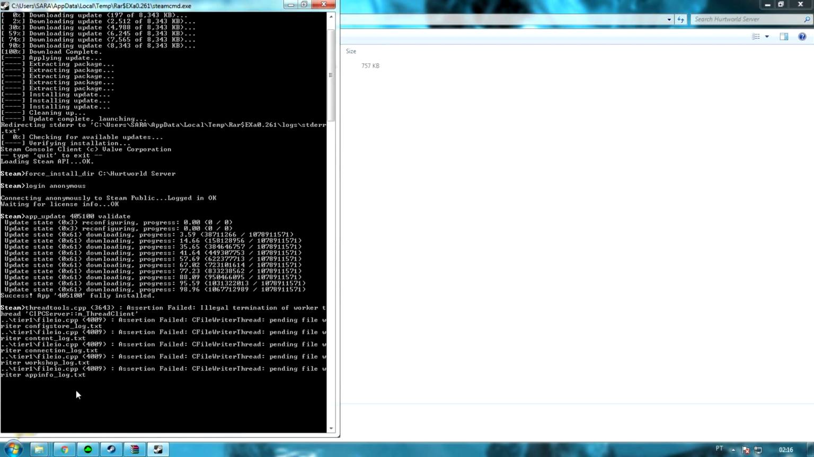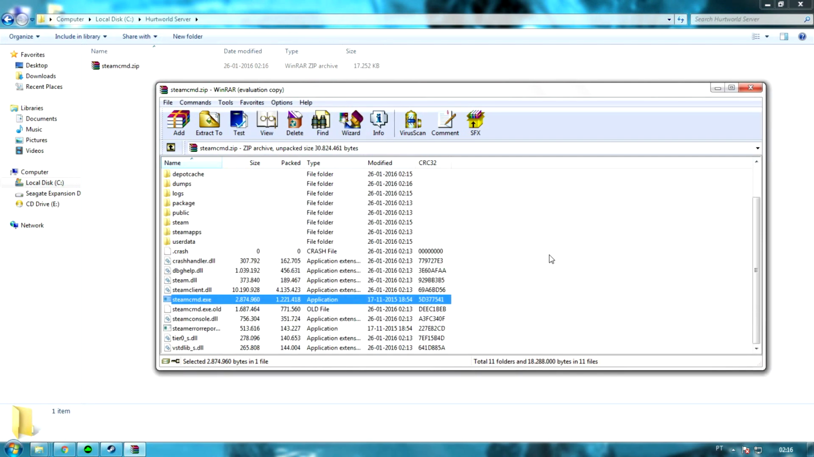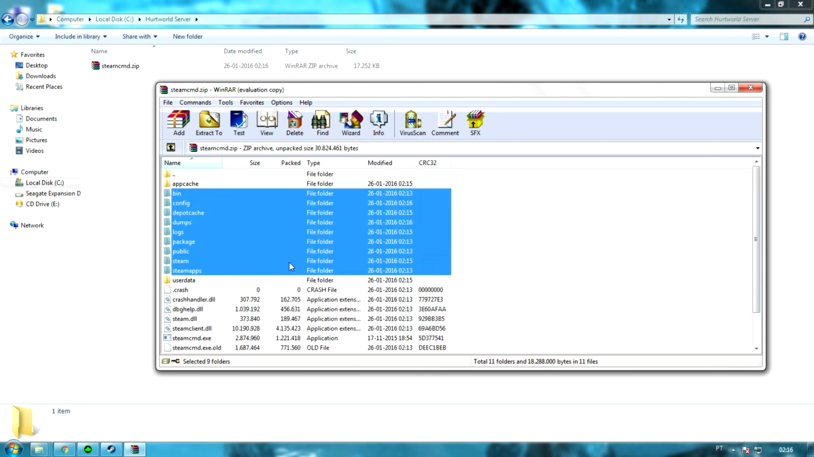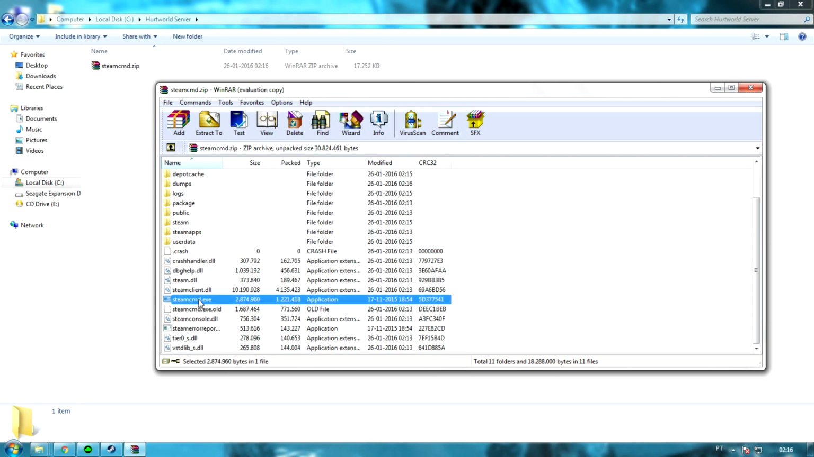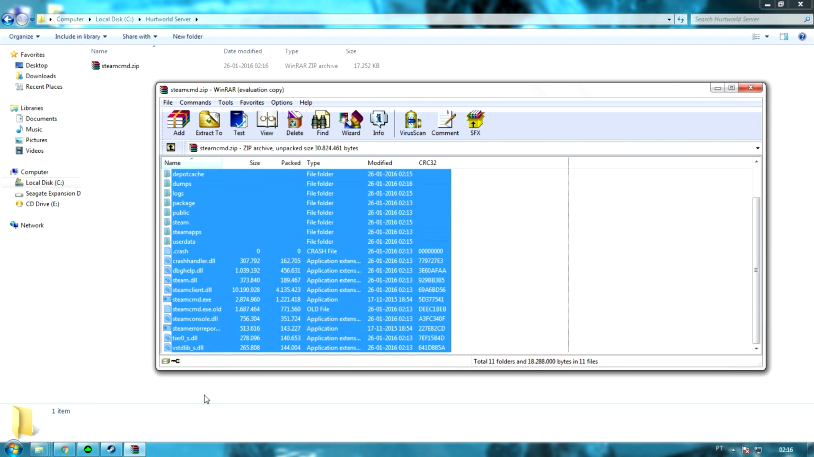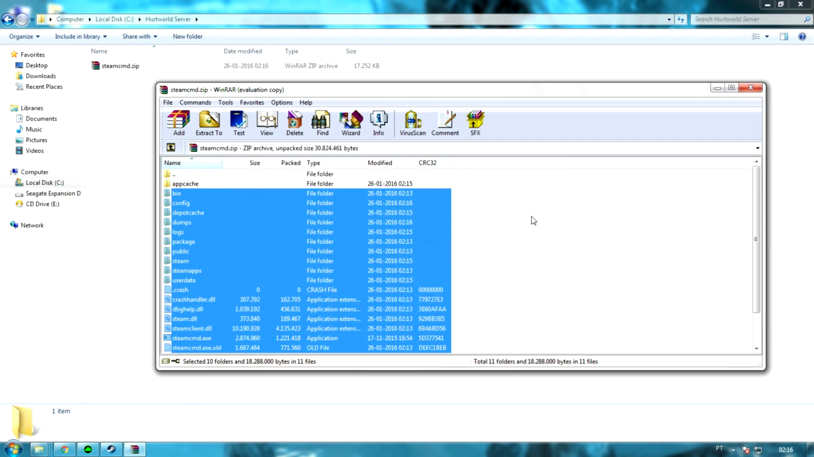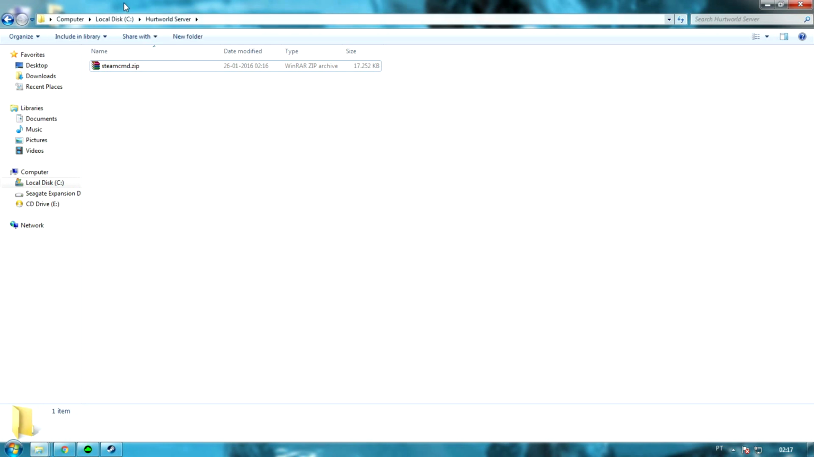It takes a while. Everything is fine now. Just choose yes if this WinRAR file appears. Yes, and this will be placed here. These are all the things needed to run the steamcmd.exe application. You can always drag them or extract them here to the Hurtworld server folder, but it's not needed. Just leave it here and don't delete this file, okay?